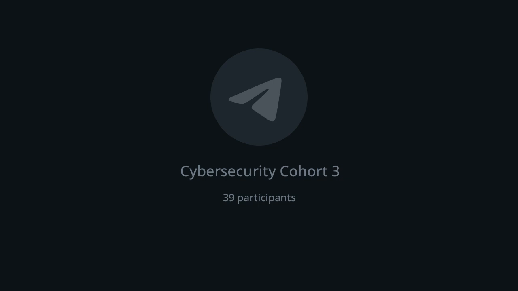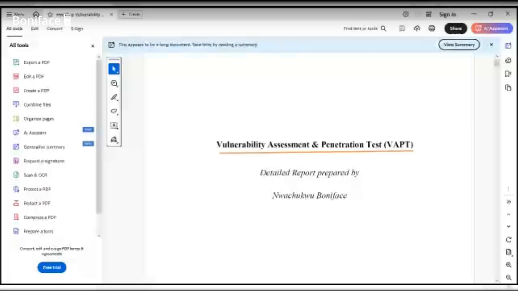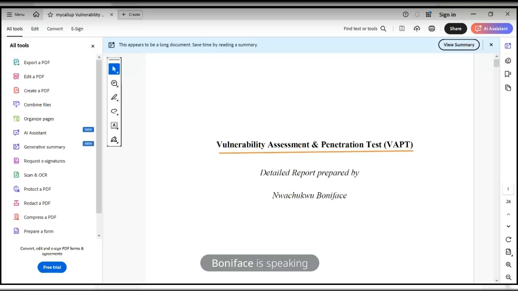Okay, so today we'll be talking about vulnerability assessment. Now, from what you can see on my screen, it's the cover page of my reports. I'm going to be using these reports to explain to you what vulnerability assessment is. VAPT means vulnerability assessment and penetration testing.